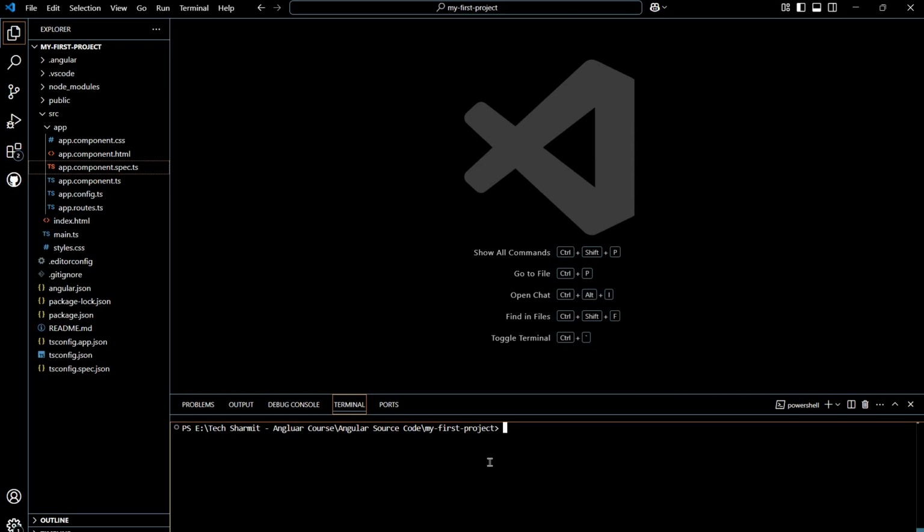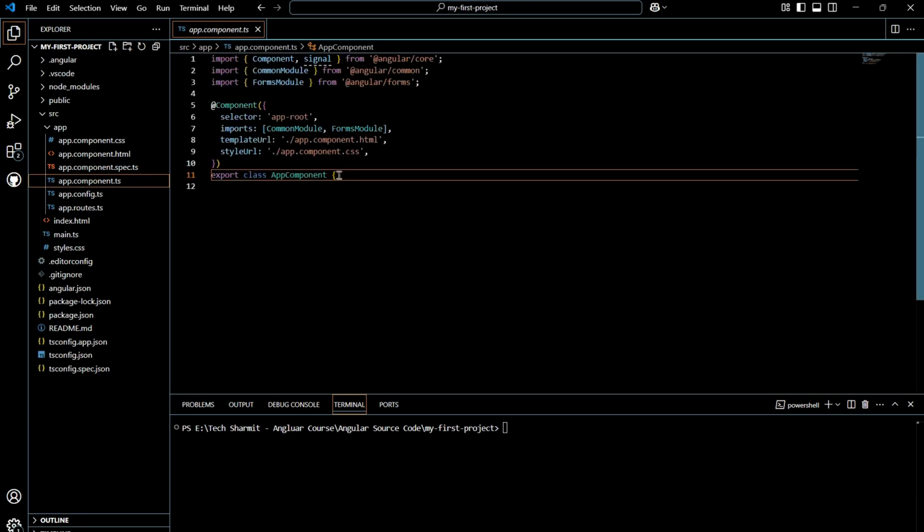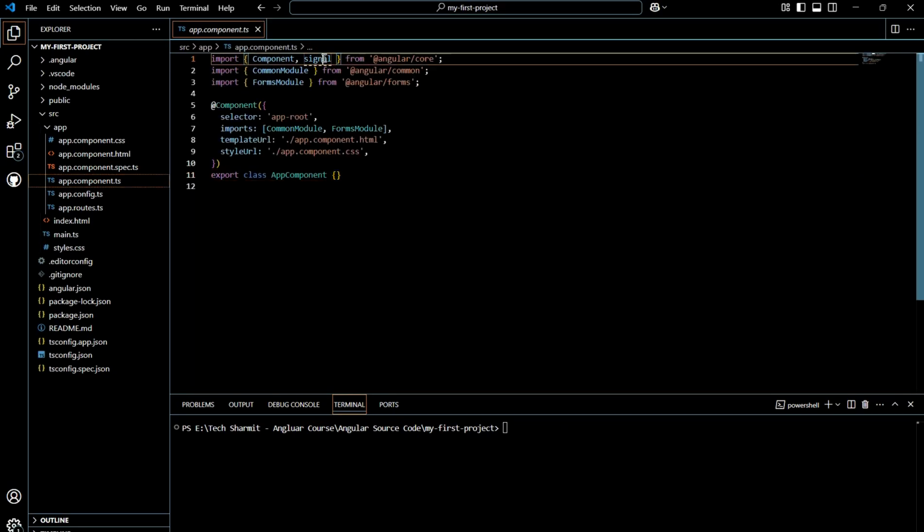Now what we will do here, we will simply create one signal. Actually, we will create two signals. On one signal we will try to use set method, and on another one we will try to use update method, and parallelly we will also discuss their differences. Okay, so let's go to app.component.ts file.